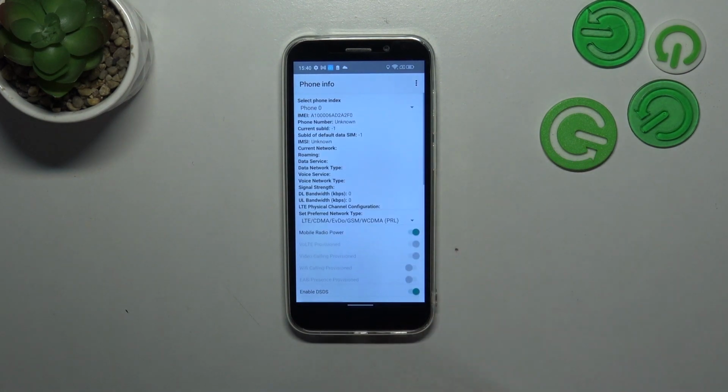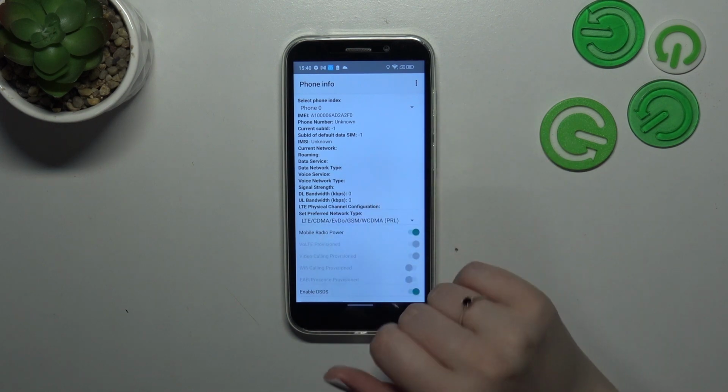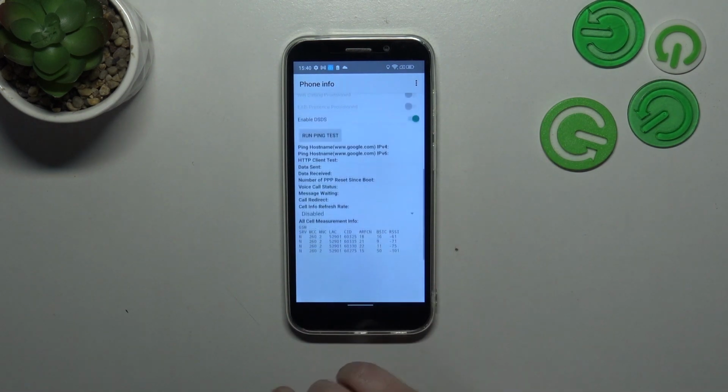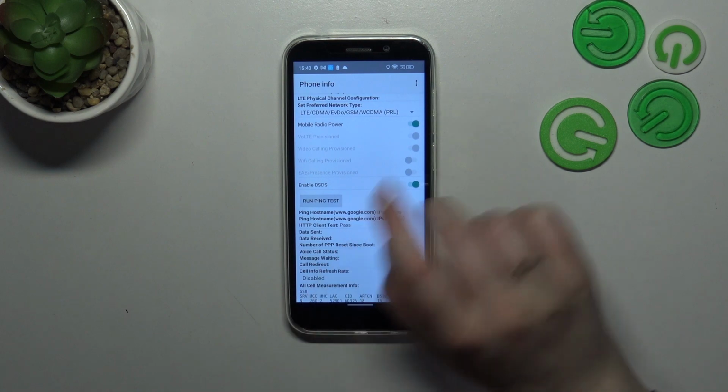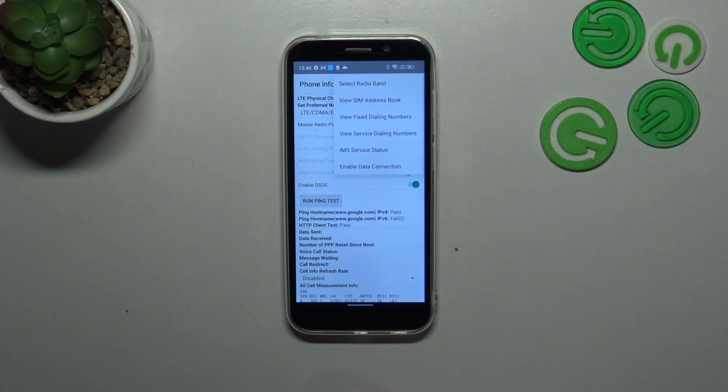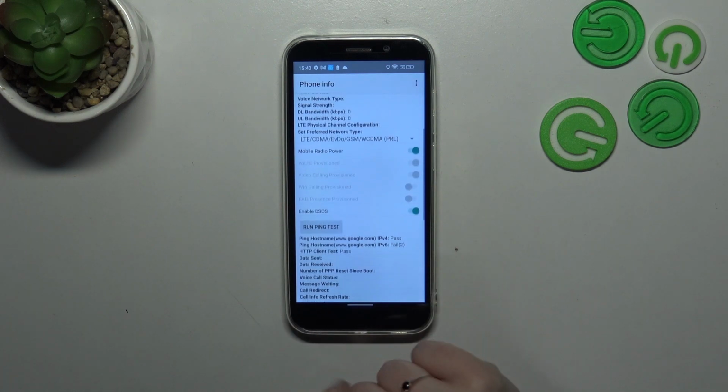As you can see, we've got the info like the IMEI number again, and the phone number, roaming and data service, and data network type. Of course, you cannot see anything because I do not have my SIM inserted. Here you can also run ping test if you want to. Here, after tapping on the three dots icon, you can enable data connection or view fixed dialing numbers.